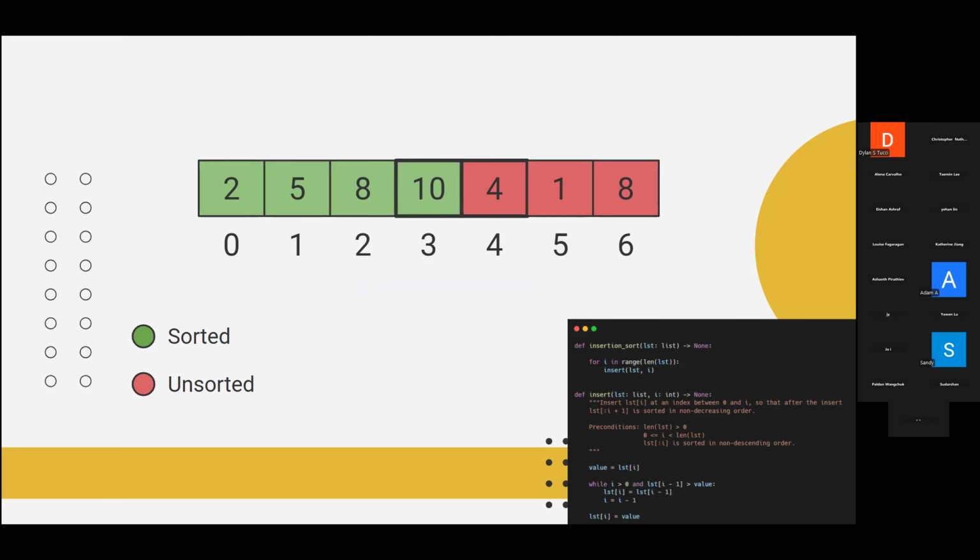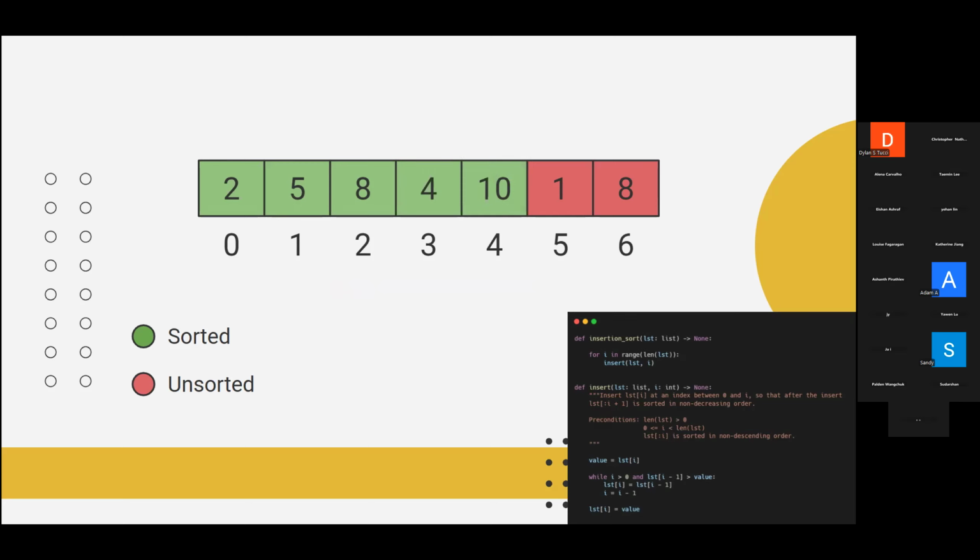Okay. All right, so now we're on the fifth element of the list. And again, we have to compare it with whatever's on the left. And we see that 4 is less than 10, so we switch it. Then we look at 8. 4 is less than 8, so we got to switch it. 4 is less than 5, switch. Okay.